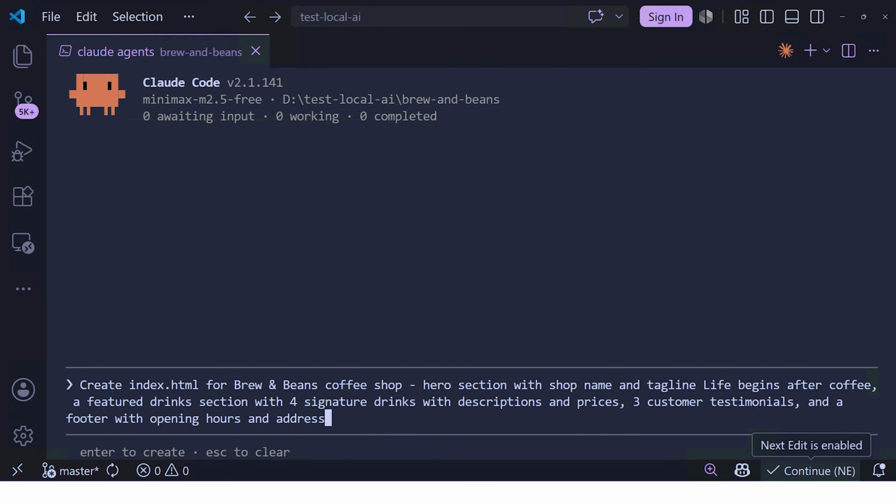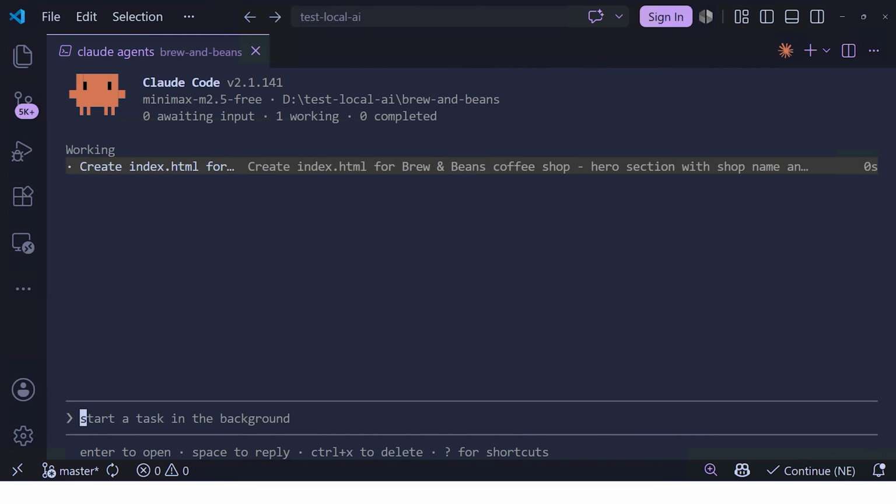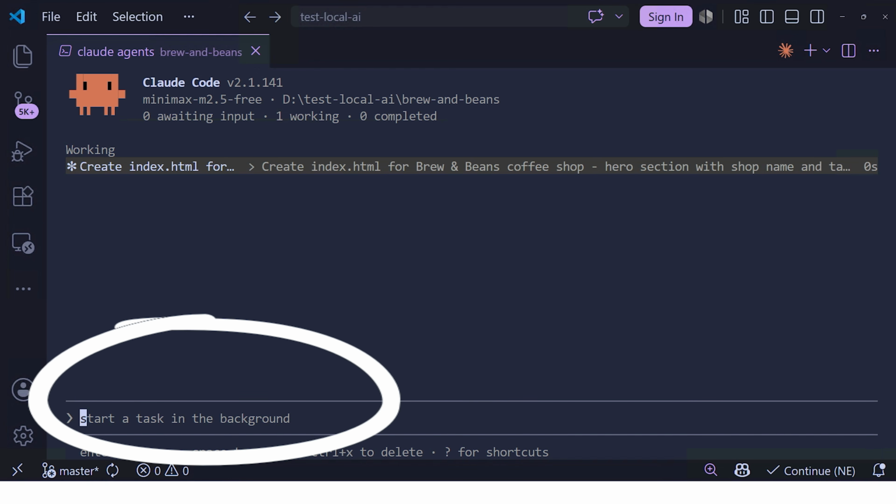Create index.html for Brew and Beans coffee shop, hero section with shop name, tagline, 4 signature drinks with prices, 3 customer testimonials, and hit enter. That moved to the top under working. See, it says start a task in the background. So let's dispatch the second one.